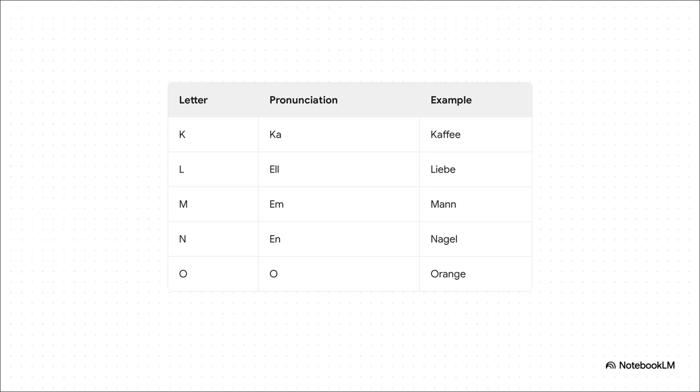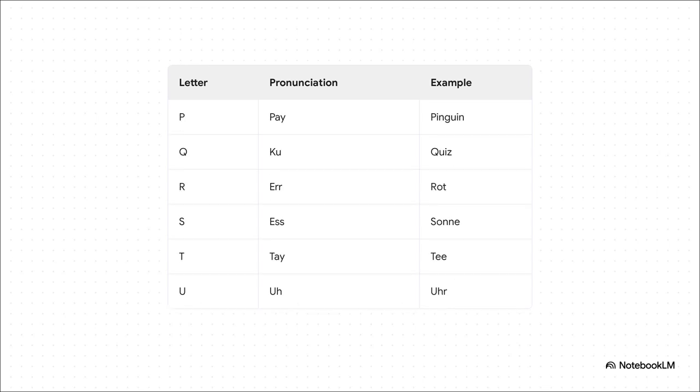K is Ka, like in cafe. L is L for Liebe. M is M for Mann. N is N for Nagel, and O is just a simple O, like in orange. That one's pretty easy to remember. Okay, here's our next set.